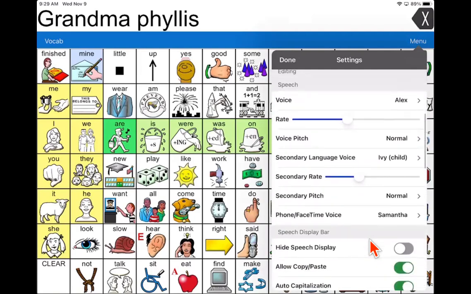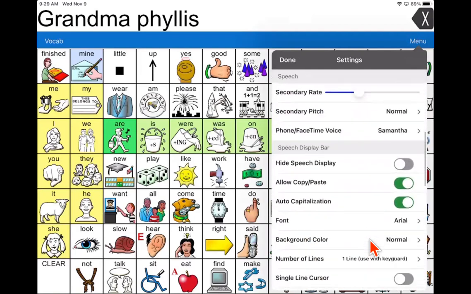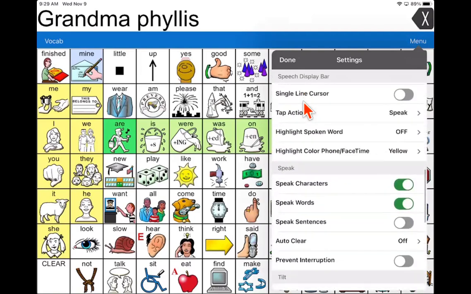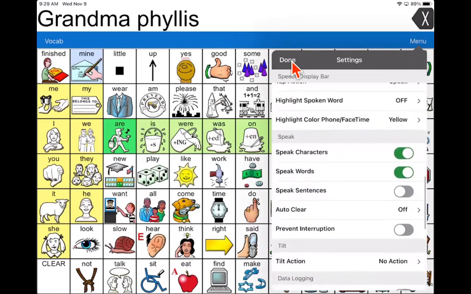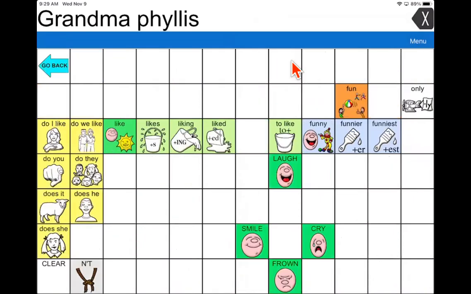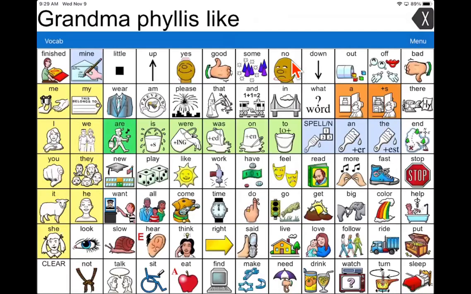We don't have a secondary language voice, so we could also change things, like I said, about the font, things about how the buttons look. We're going to just say done right now. Let's listen. That still sounded like a female. So I want to check that actually.